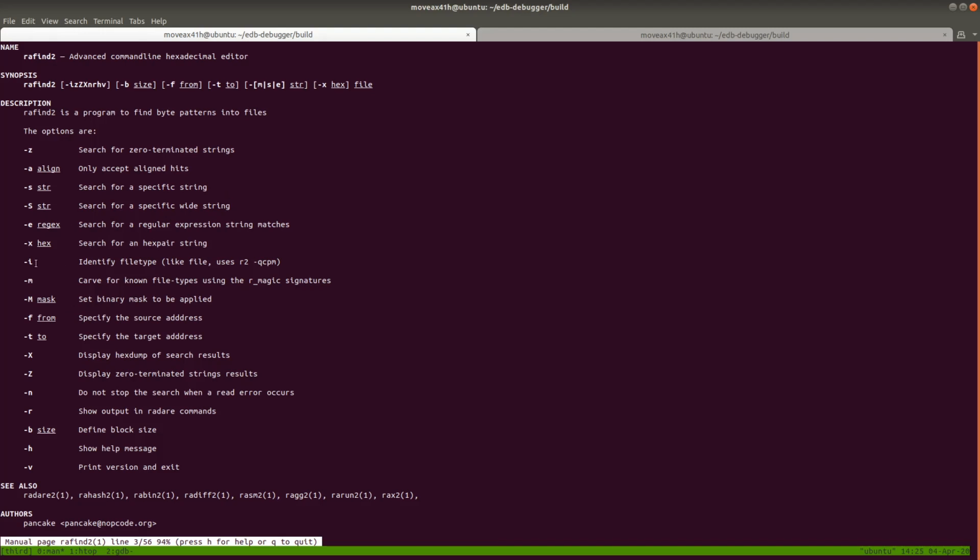So -i basically identifies the file type. So it's almost like running file on a file. You can carve files out of this. You could basically do a from and to address. So you could pick specific sections of a binary to search through rather than through the entire binary, even though it does the whole binary by default.